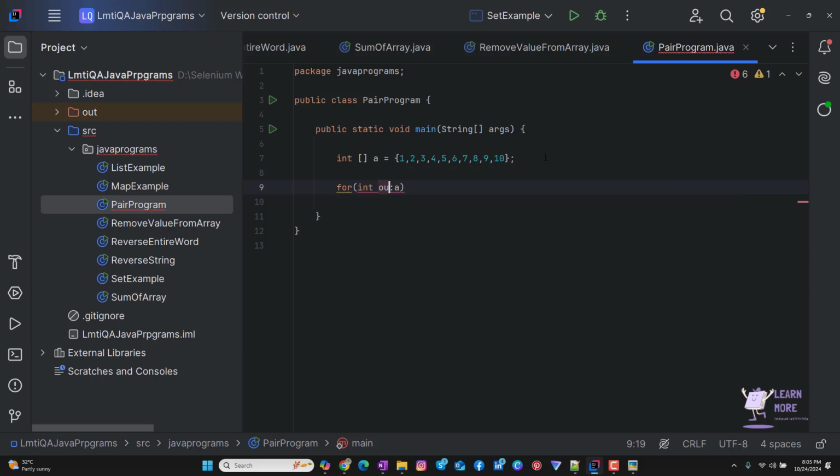Let me give the variable name as output. Now we are able to read this entire array. Now what I need to do is find the complement. We know what the desired sum is. Let's say the desired target value is 10. So let me initialize int target is equal to 10.